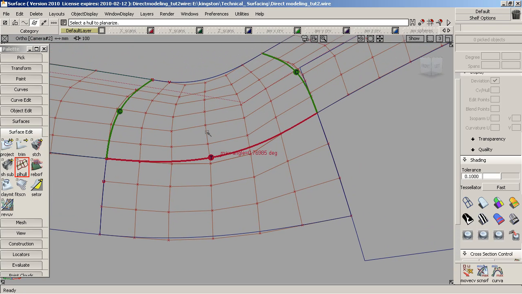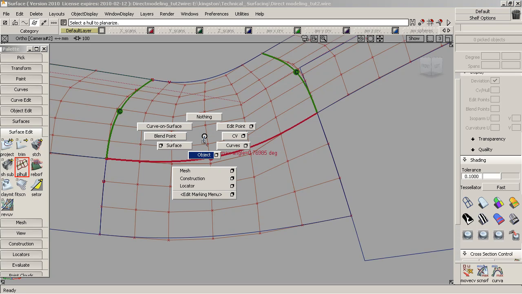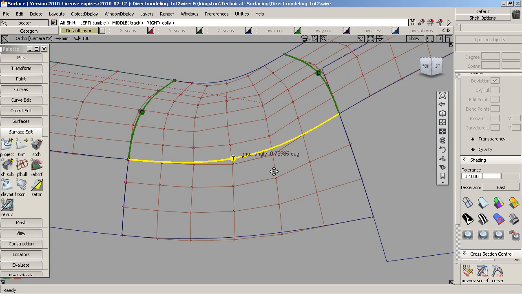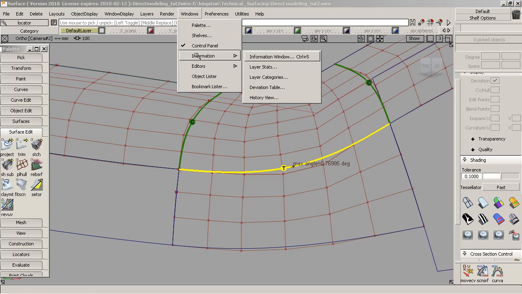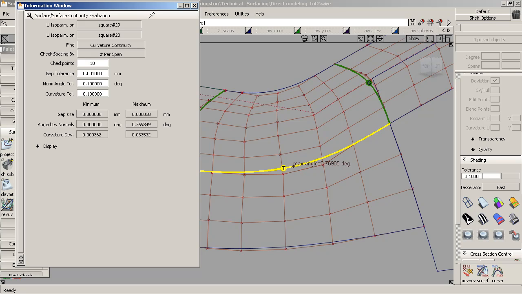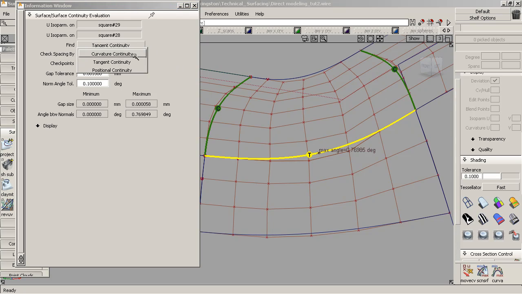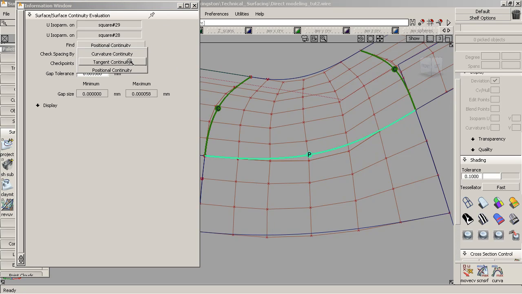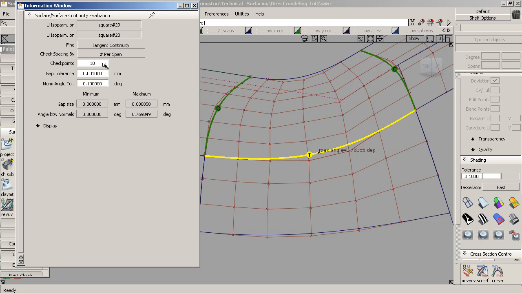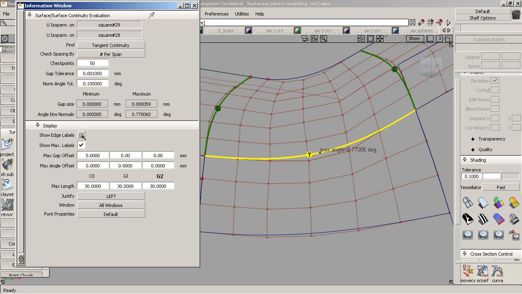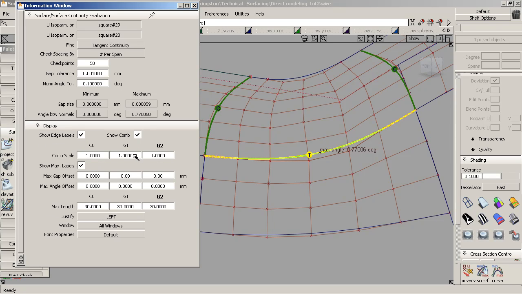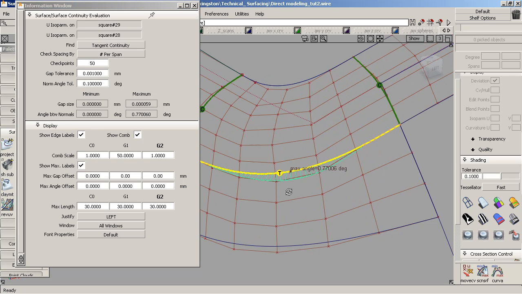So we actually have curvature on two sides, and we don't have it here. So I'm gonna pick locator. We're gonna go to Windows, Information window, and we're gonna ask for tangency. Make sure we have positional. Yes, we have positional. So we ask for tangency. So let's see what kind of gap we have. I'm gonna put 50 checkpoints, and I want to show the labels and a comb, and so we can see something, we're gonna put G1 to 50.